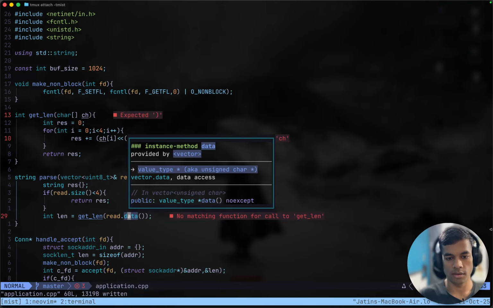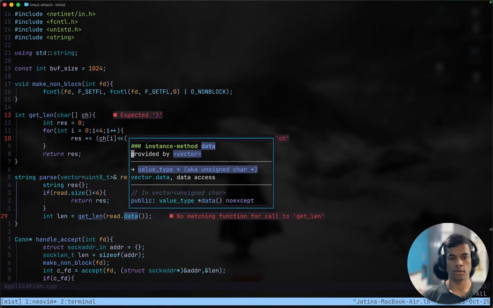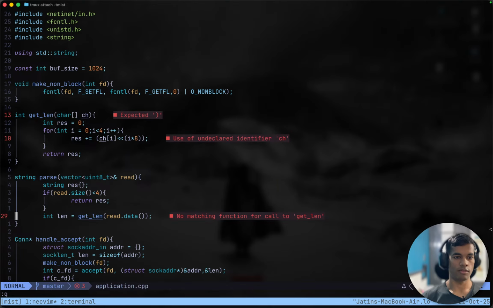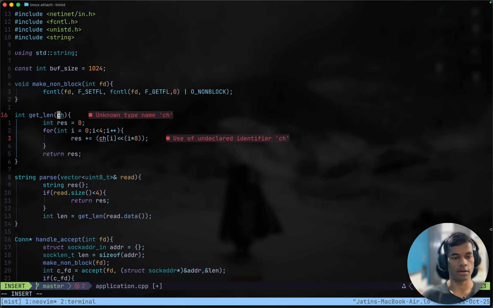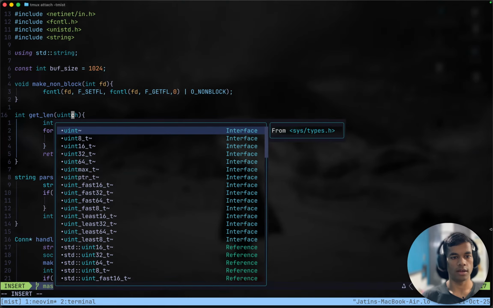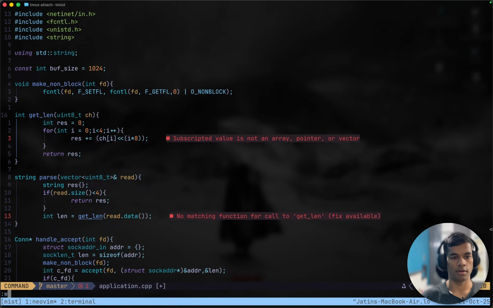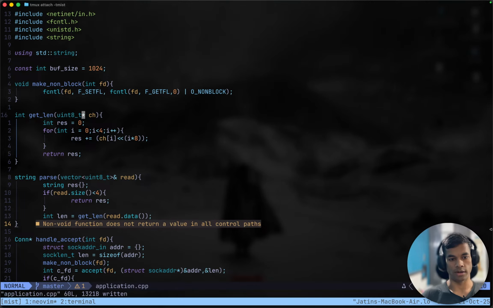It returns a pointer to value type. Should make sense, makes sense. So we have to change this thing from a character pointer to an unsigned integer 8 type pointer. Yep, now it is cool.